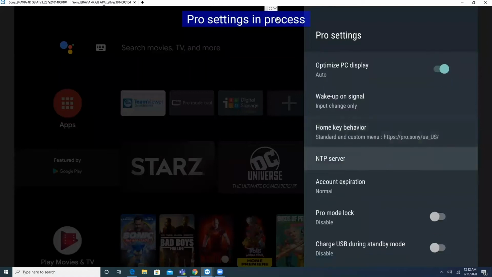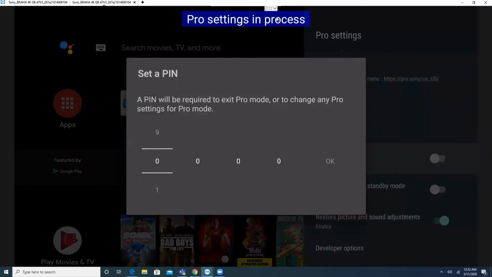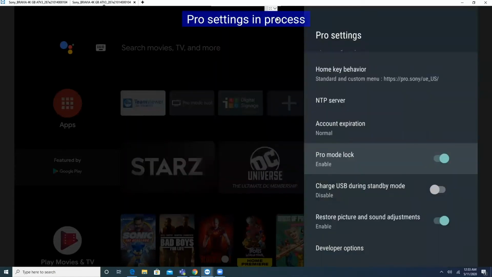The next functionality that we're going to enable is Pro Mode Lock. The reason being is that we don't want users that are not familiar with these settings to have access to them. So anytime you go into Pro settings mode, although it's already pretty difficult and not as intuitive if you are just a regular user and you have no idea what this menu is, just to be safe, we want to lock them out. So we're going to set up this pin, and I'm just going to make it very, very easy just for the sake of this test. I would advise that you write this number down because the only way to recover is if you completely reset your display.